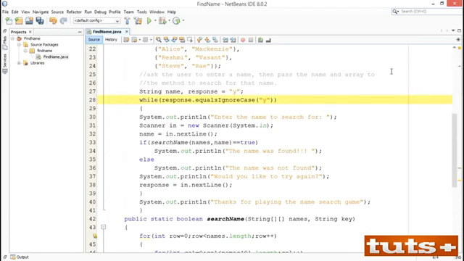My while loop says while response is equal to y, ask the user to enter the name to search for. Then we'll read the name in using name equals in.nextLine on line 32. Then I call my searchName method, and I give it the two-dimensional array called names as well as the name that I'm trying to search for. If the value that comes back from the method is true, I print out the message saying the name was found. Otherwise, I print out the name was not found. Finally, I ask the user if they would like to try again. If they say yes, it'll go back to the top, and if they say no, it'll come down and say thanks for playing the name search game.